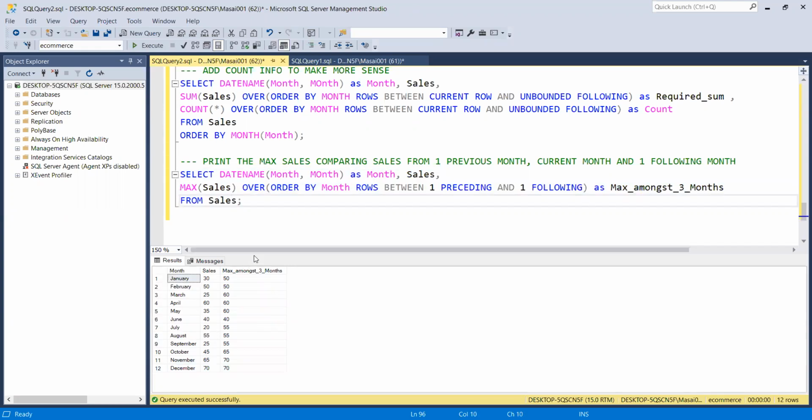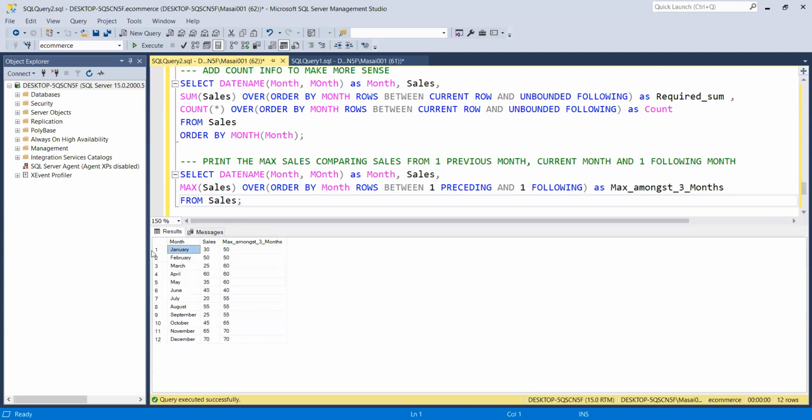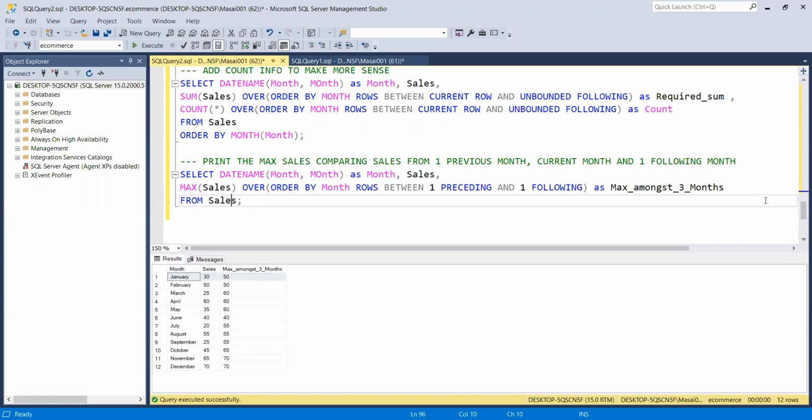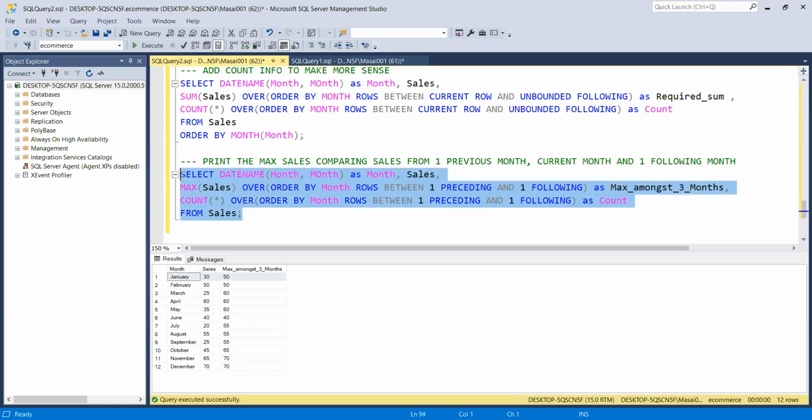Okay, let's try to make sense out of the output. First row. And let's also add in some counting information so that we can make sense of how many rows are being considered for each and every row. So inside my counting window function, I want to have the same conditions as my max window function.